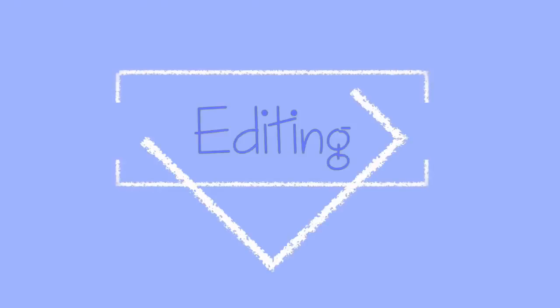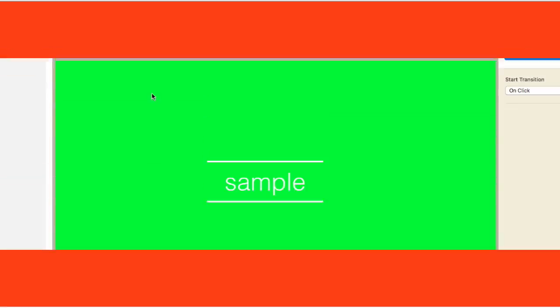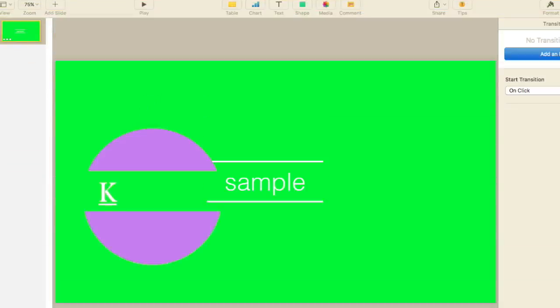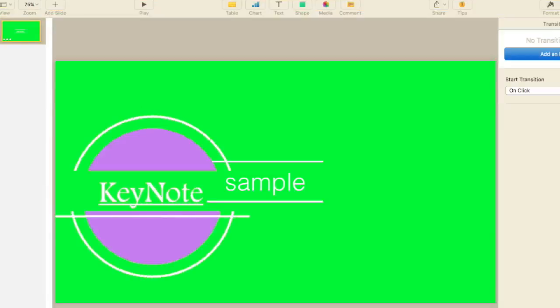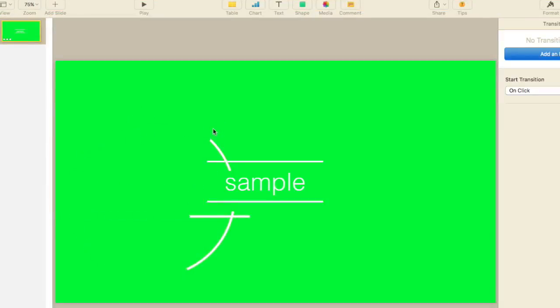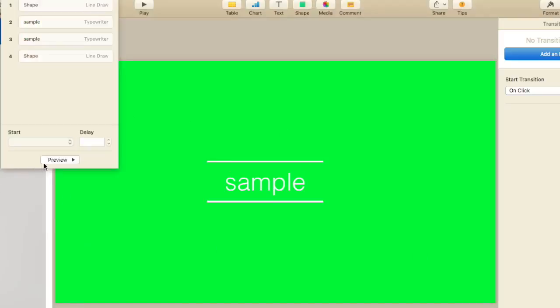So next is the editing, and I'll show you how I use Keynote. So I like to use Keynote for making my green screen title transitions, and then just other kind of green screen transitions. And I just made a sample one here, and I will show you what it looks like. And so you can just go ahead and be creative and play around with Keynote. It's really fun to make your own title transition.